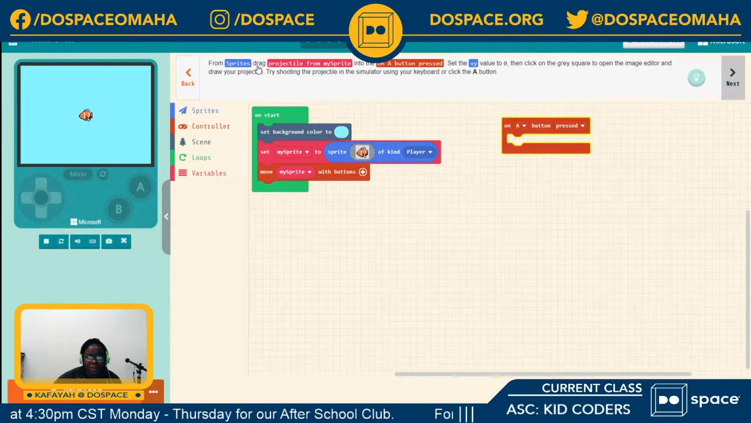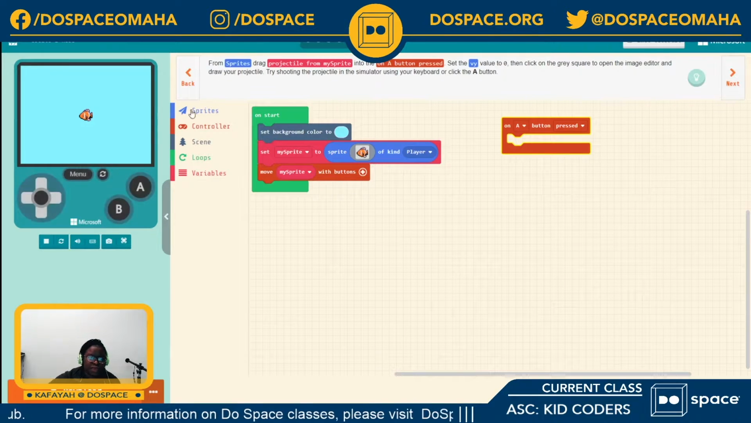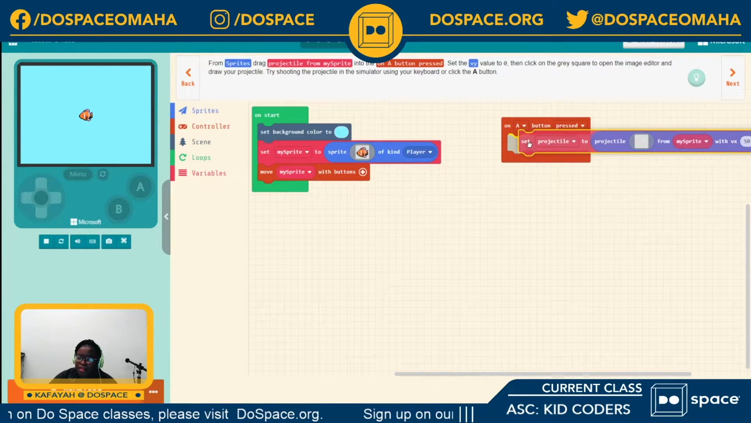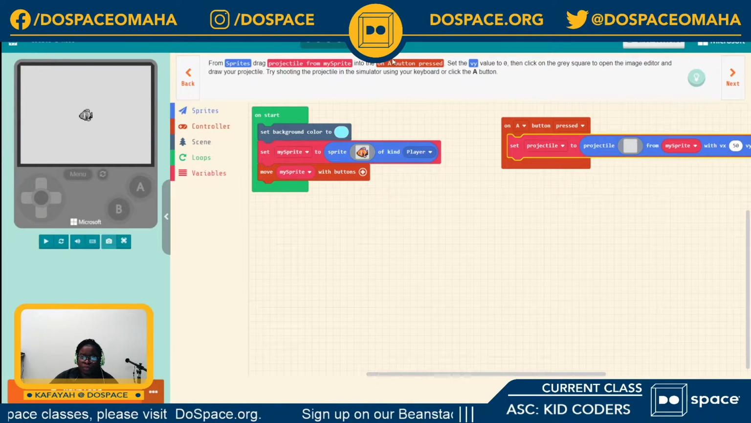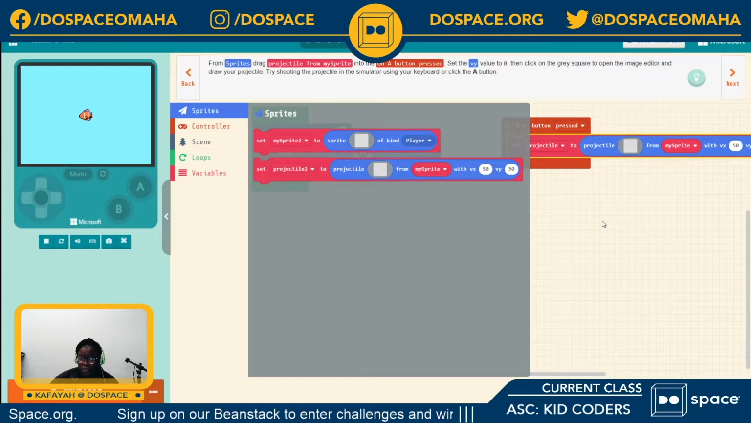From sprites, add the projectile from my sprite block into the A button pressed block right here, and then we have to set the VY value to 0. Let's do one thing at a time first so we don't get too ahead of ourselves. So first I'm going to go into sprites and then select set projectile to, did I get the right block? In sprite, set projectile. Yes, I did. Awesome. Set projectile for my sprite.